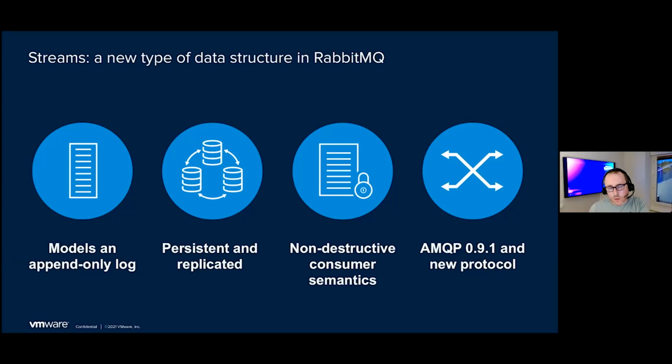They have also quite a big difference with traditional queues. They have non-destructive consumer semantics. This basically means that when you consume messages from streams, you don't remove them. Whereas with queues, you actually read and remove messages from the queue. So this is one of the biggest differences compared to queues, really basically the non-destructive consumer semantics.